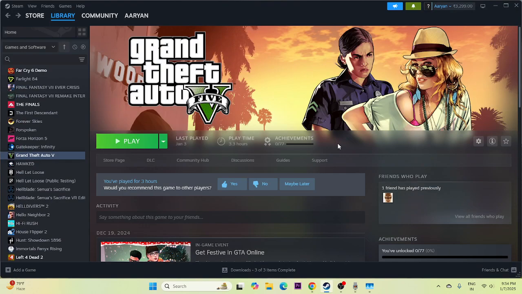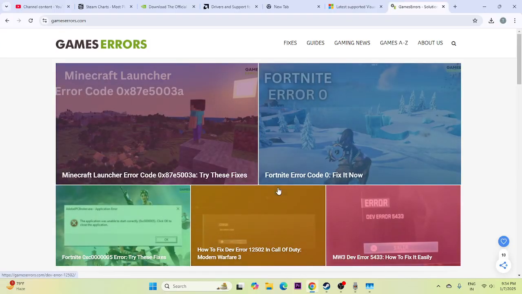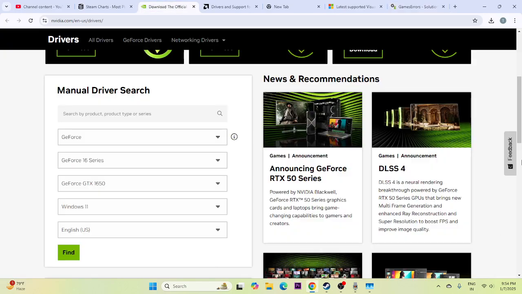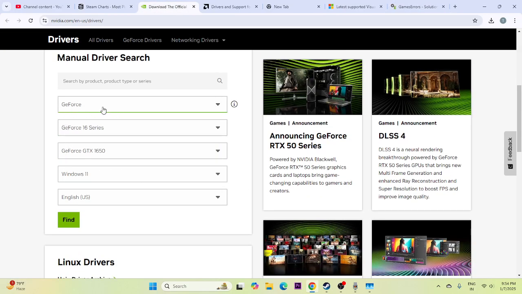Still, if you're having the trouble, we can move to the next one. That is all about we need to update the Windows. So try updating the Windows and try launching the game. And also you need to update the graphics card. So I'll be providing a link in the description to NVIDIA, where you can go to the NVIDIA page, which I'll be providing.